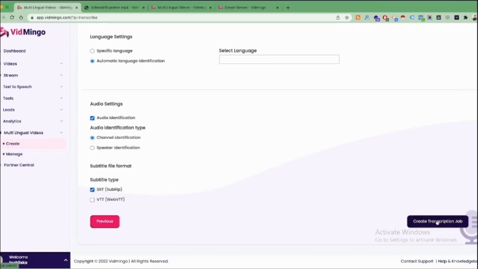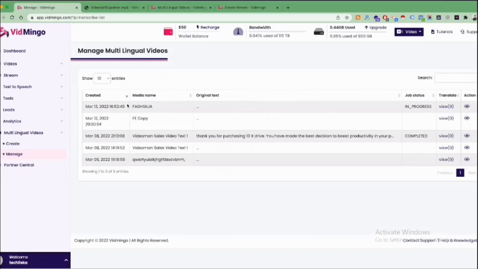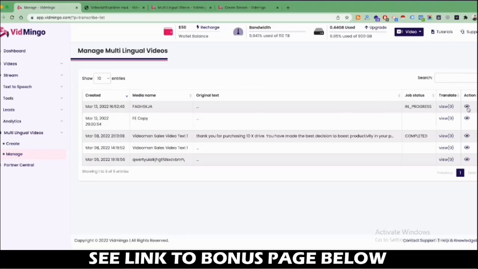Just click on create transcription job, and once you do that, you will be redirected automatically to this page where it says your job is in the progress queue. Please wait for some time, probably one or a maximum of two minutes, and after that this file will be available for you, and then you can go to the action tab to see how this is working.